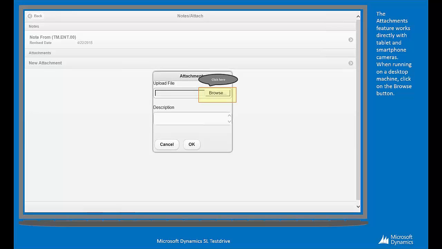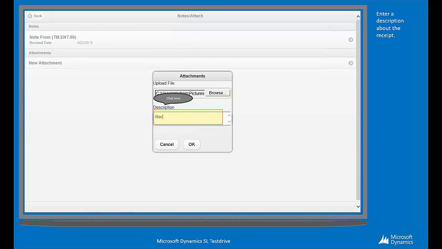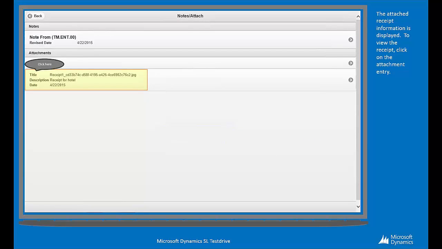Or back in the old days, which I used to have to do, tape it to a piece of paper and mail it into your accounting department, which was a waste of paper and took a lot longer. So it's very cool. You can attach straight from your smartphone, camera, or from a file already on your laptop or iPad or phone. So you just click the browse button, we browse right out to it. I'm going to grab that receipt 1, click the open button to attach the receipt there. I can enter a description if I'd like, and then I can click the OK button, and now that attached receipt information is displayed.